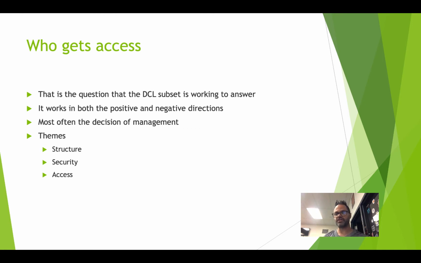We have both a positive and a negative connotation that we can use with this. We can either give information or we can take it away. Most often, though, this is the decision of a management level employee. This is not something that regular database employees are working with, definitely not intro level, but it's the idea that we want to see what is going on with this so we can understand, especially as a beginning developer working with databases themselves, how the actual structure works and what's involved with that.